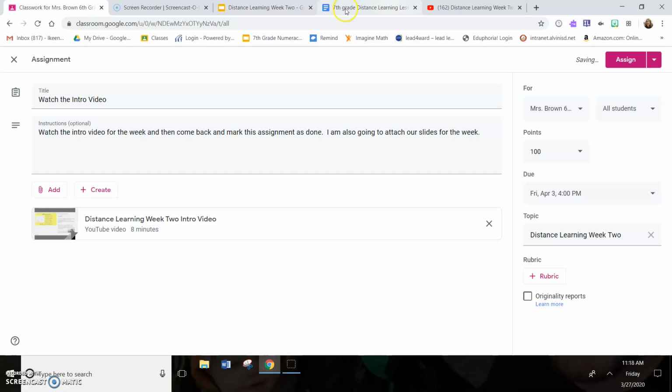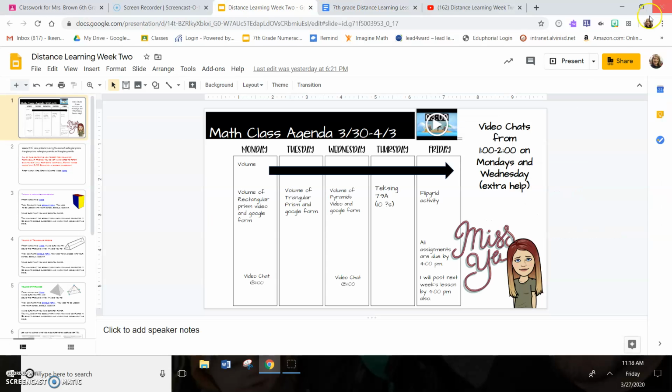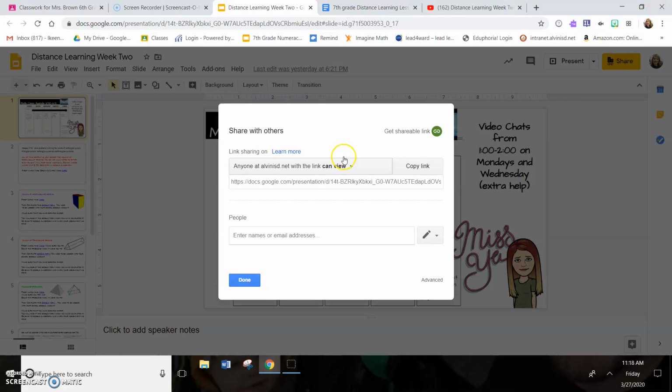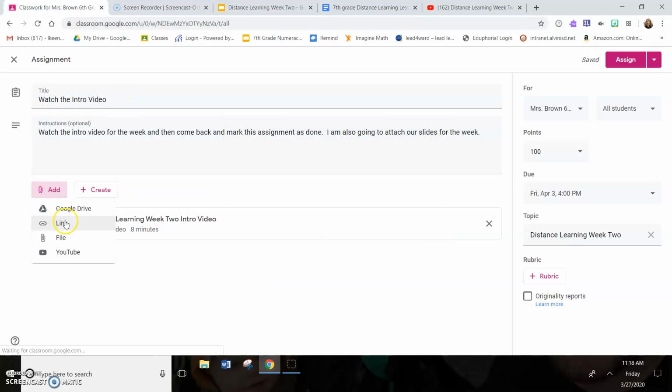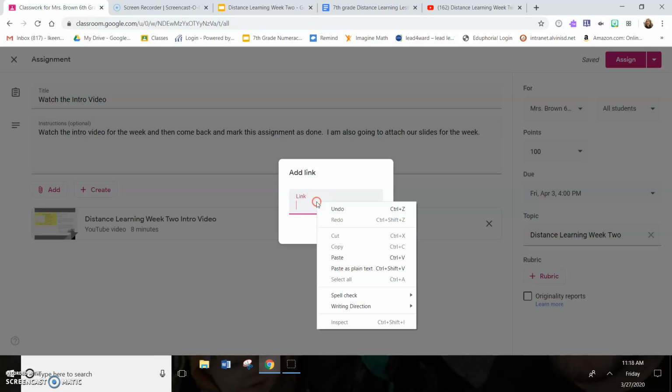And I'm going to do the same thing for my Google Slides for the week, because we've always done this in my classroom. So this isn't something that you have to do, but we've always done this. So I'm going to go and I'm going to add this also. Again, add a link so the kids can click through.